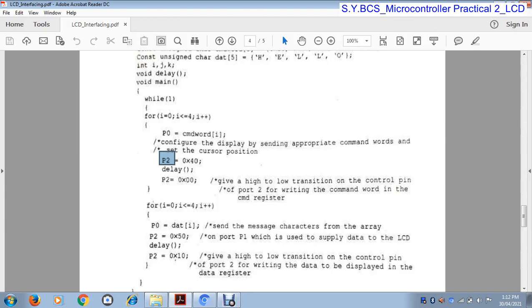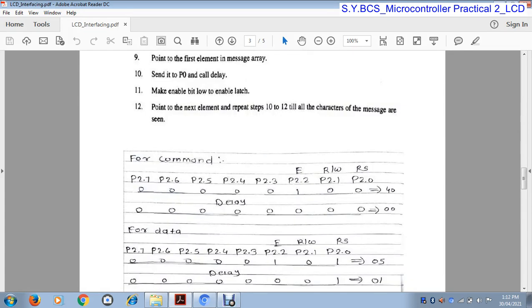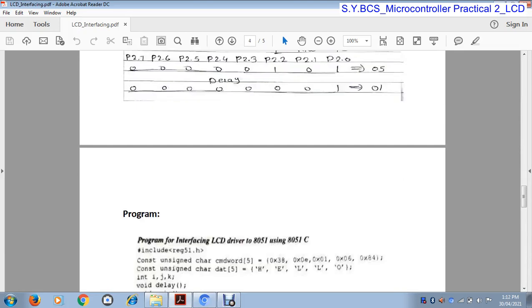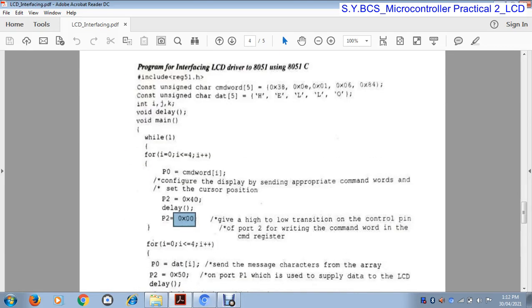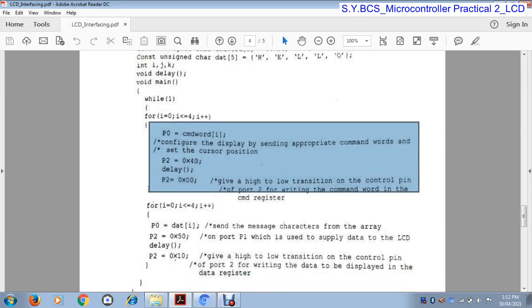Okay. Now the next is the delay. After sending 40, it gives some delay, then again sends a value 00. Why does it give a delay? After sending the first command, it takes some delay, and then the next command will be selected. Then the third command will be selected, then the fourth command will be selected. Okay. So here we send all the commands to the P0 port.